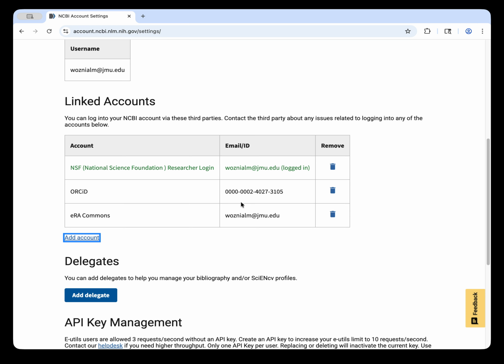One other thing I want to flag here is delegates. So if you need someone else to assist you with preparing your biosketch, you have someone who is doing that on your behalf, this is where you can add a delegate, someone who has the authority to prepare your biosketch or other current and pending support documents or similar.